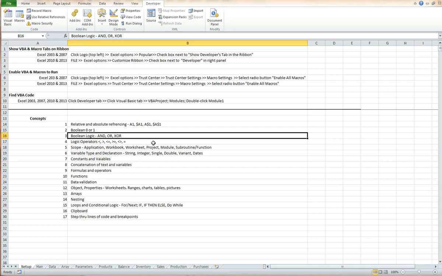XOR. AND is a condition where both of the tests have to be true in order for the final result to be true. An OR situation refers to either one is true or the other or both. The only condition that is completely false is when both of them are false. An XOR situation is when only one or the other is true.